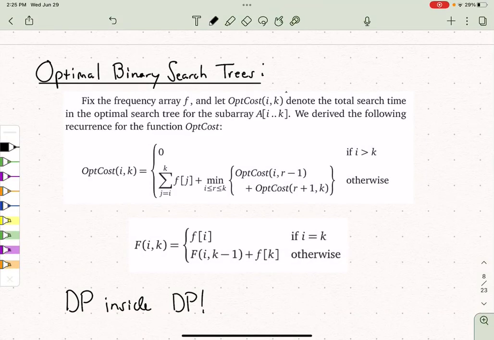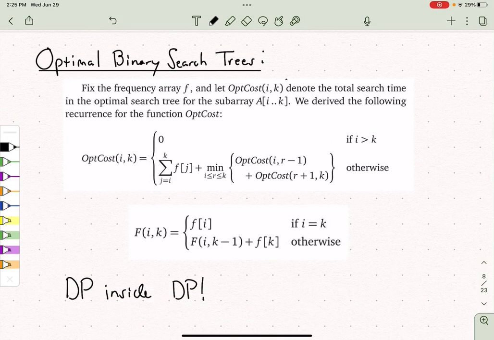So in this video, we're going to look back at the optimal binary search tree algorithm and turn it from a backtracking algorithm into a full dynamic programming algorithm. So if you recall, the recurrence we came up with last time was this one right here.